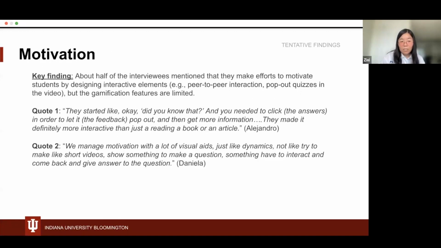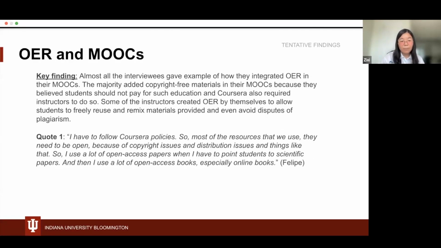In regard to motivation, about half of the interviewees mentioned that they make an effort to motivate students by designing interactive elements, such as peer-to-peer interaction and pop-up quizzes in the video, but gamification features are very limited. For example, one of the participants said they started like, okay, did you know that? And you need to click the answer in order to let the feedback pop out. And then to get more information, they made it definitely more interactive than just reading a book or an article.